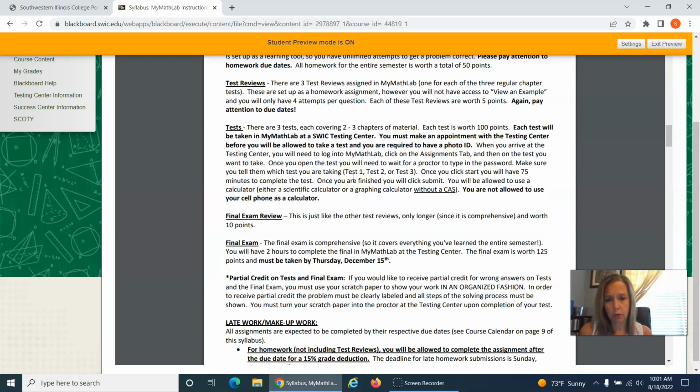All right, tests. Again, we have 3 separate tests, each covering a few chapters of material. Tests are worth 100 points. They have to be taken at a SWIC testing center. You must make an appointment with the testing center before you can take the test, and you're required to have a photo ID when you show up. It does not have to be a SWIC ID, but it has to be something with your name and photo on it.